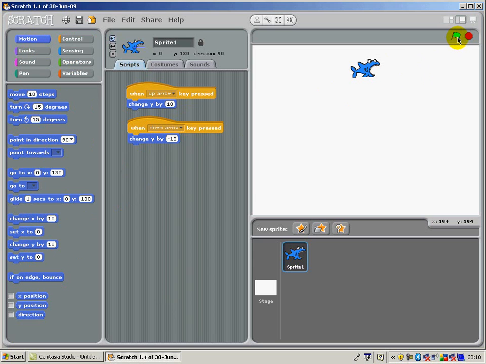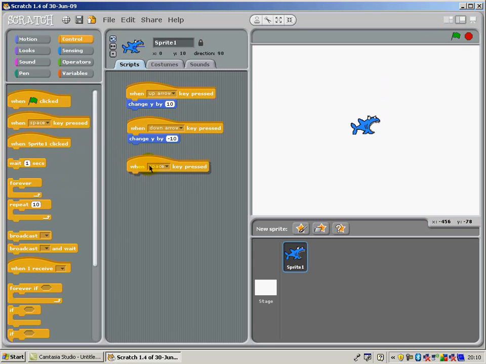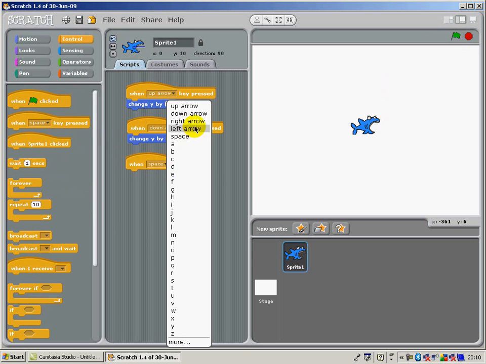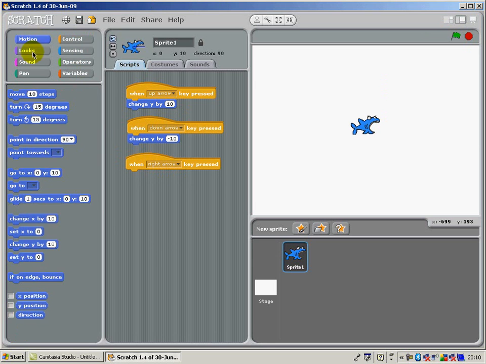Let's press the green flag to prove that to you. Look, Sharky's going. I'm pressing down, and now I'm pressing up, and look, he's going up and down, but he's not going left and right. So fairly obviously, let's go to left and right. We'll go to control. When the space key is pressed, drag another one over, and we'll make that the right arrow, and we've got motion. And this time, not the Y we're changing, we're going to change the X by +10.